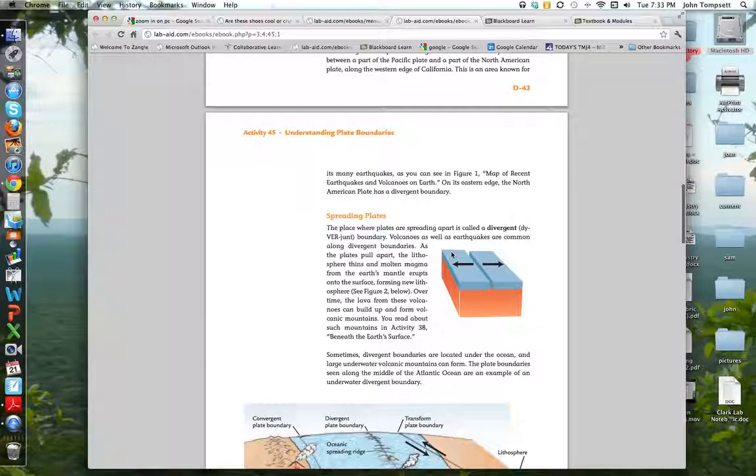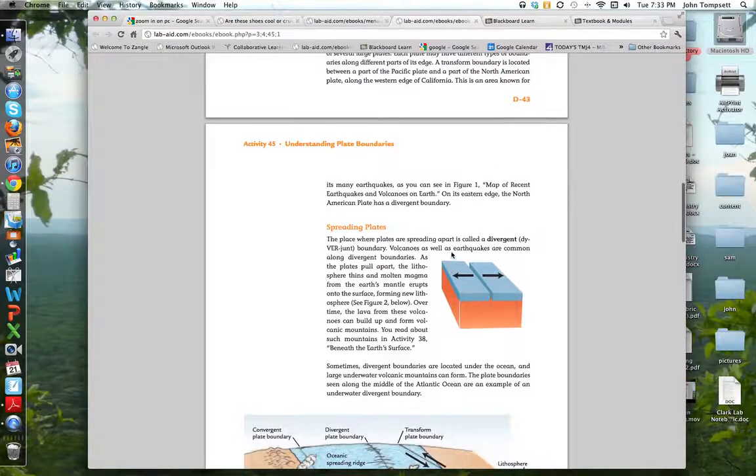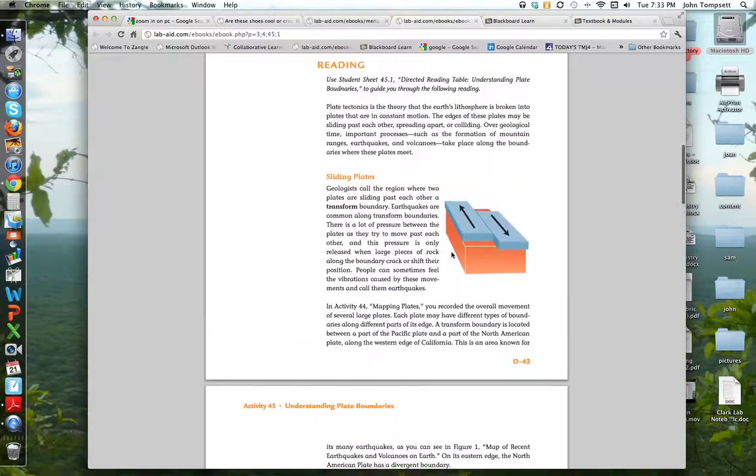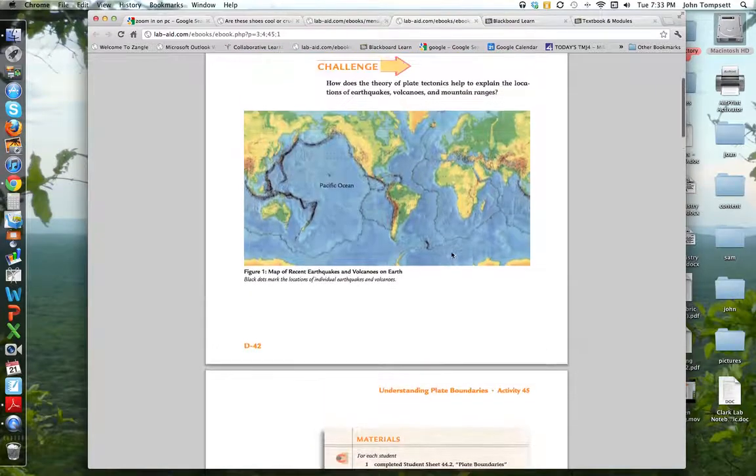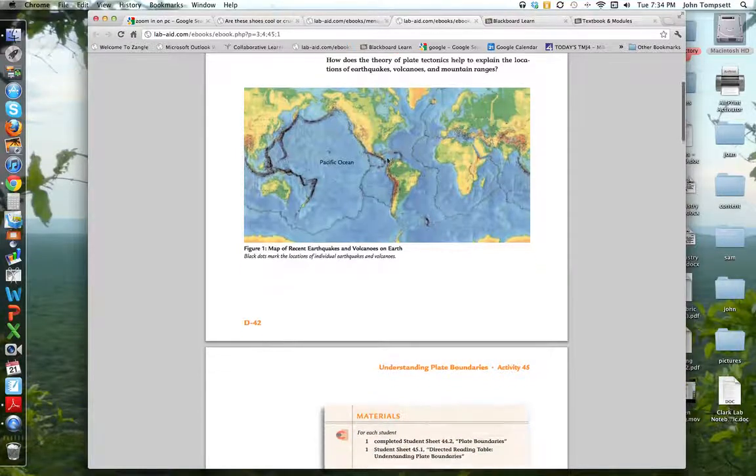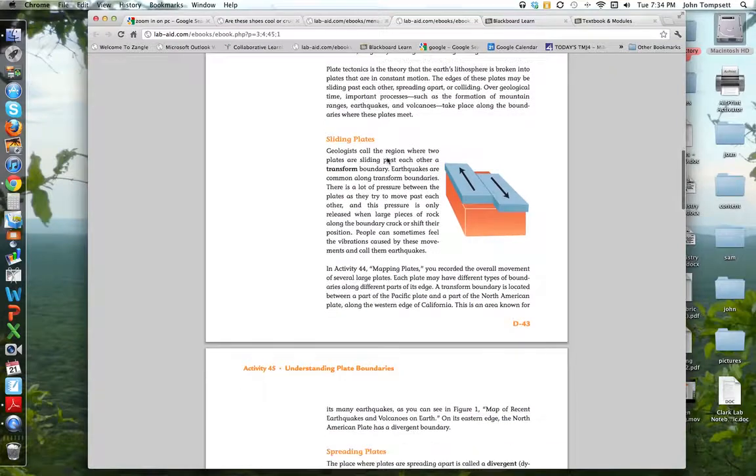On its eastern edge, the North American Plate has a divergent boundary. So if you go back up to Figure 1, which is this, you can see what they're talking about. Here is the eastern side of North America, the western side of North America, and they were talking about a divergent plate being on one of those boundaries. Remember which one? Back down to the reading.